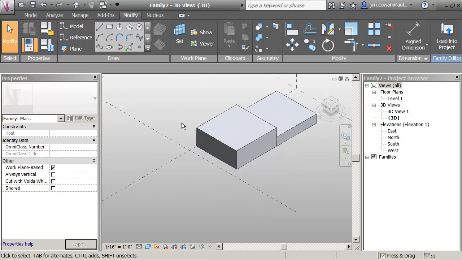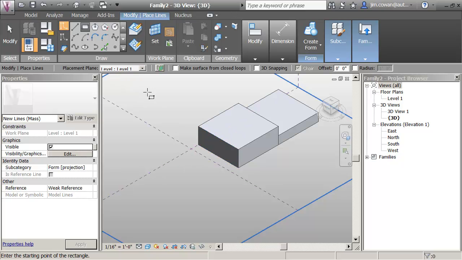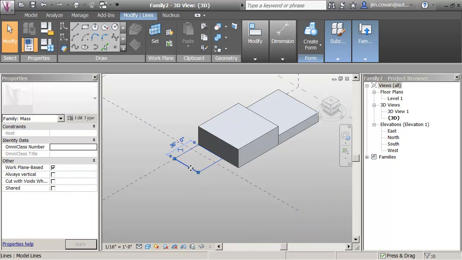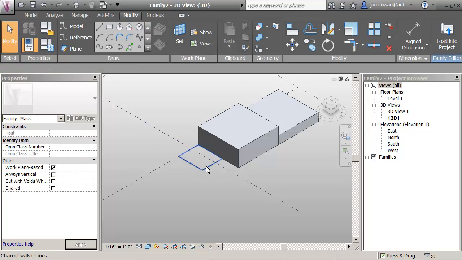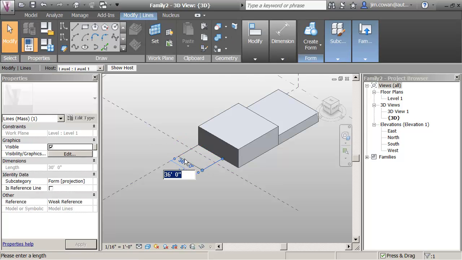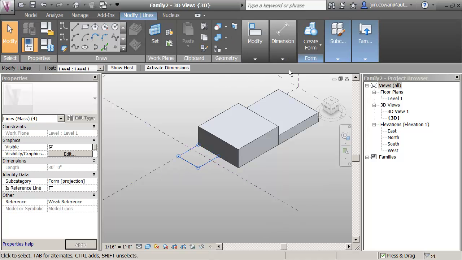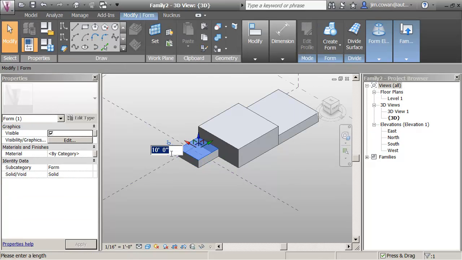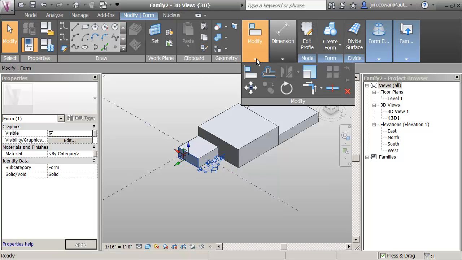And a classroom coming in front of this, which is 30 by 30. I'm going to make sure I'm drawing on level 1. 30, select it, create form, make it 12.